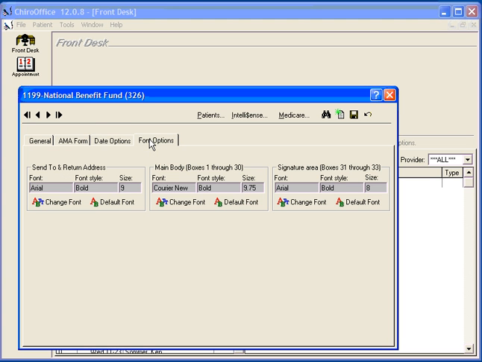The next tab over is for font options. The default fonts that we provide are accepted by the overwhelming majority of insurance companies all throughout the nation. However, every once in a while you will come across a specific insurance company that says the font is too large or the font is too small, or they would like it to be a different style font, so you would be able to come to this screen and make the changes accordingly.